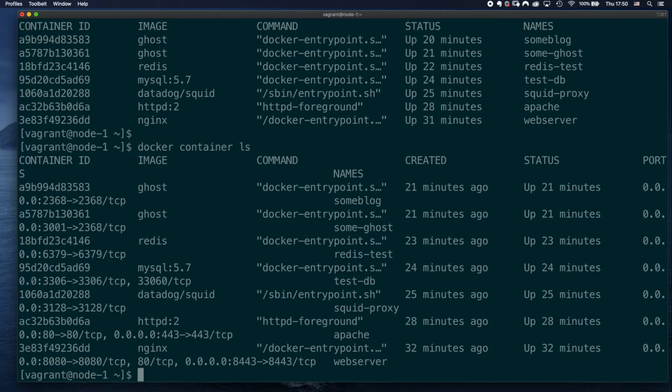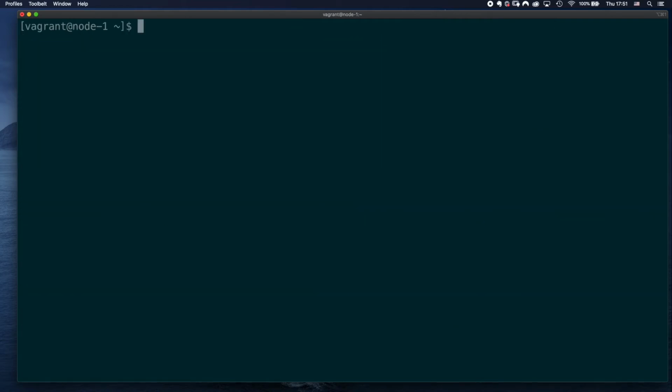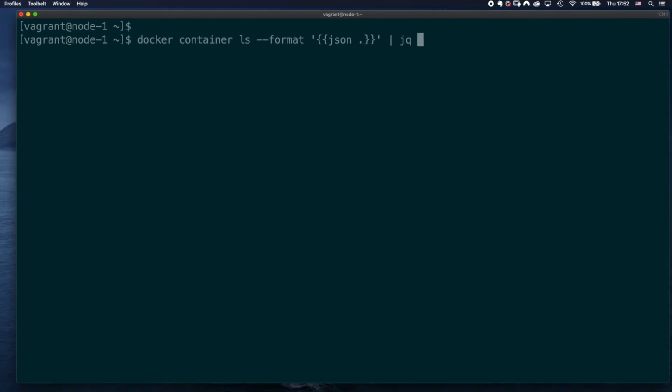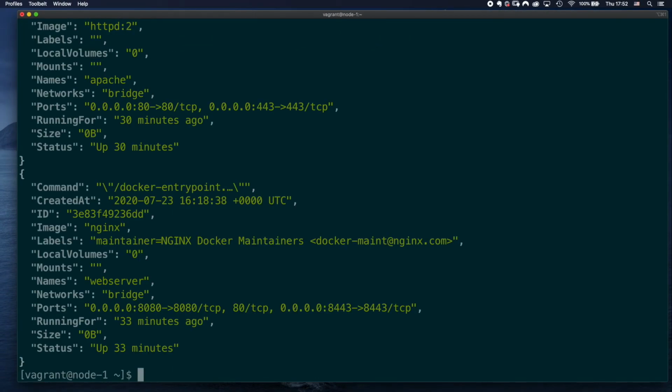If you want to create your own template, how do you know what data can be printed by the format option? Here is a simple trick. You just need to use the following template with the format option. Open curly brackets, json, dot, close curly brackets. I will also pipe the output to jq to prettify this JSON and make it more readable. And every JSON contains all the available container properties, and you can pick and use any of these in your own Go template. Also, keep in mind that you can use the format option with most of the Docker subcommands.